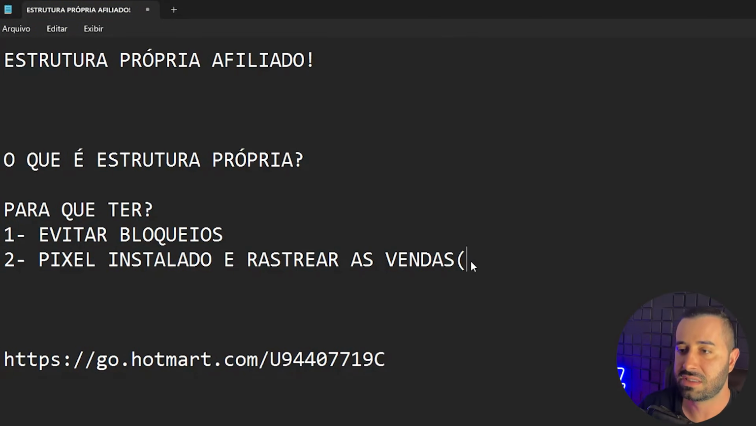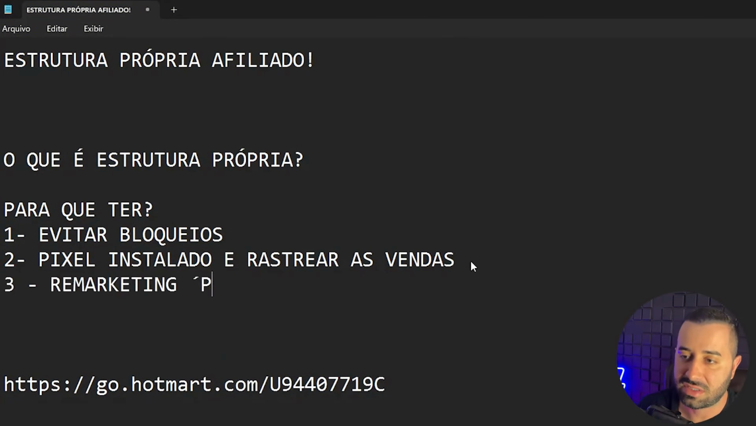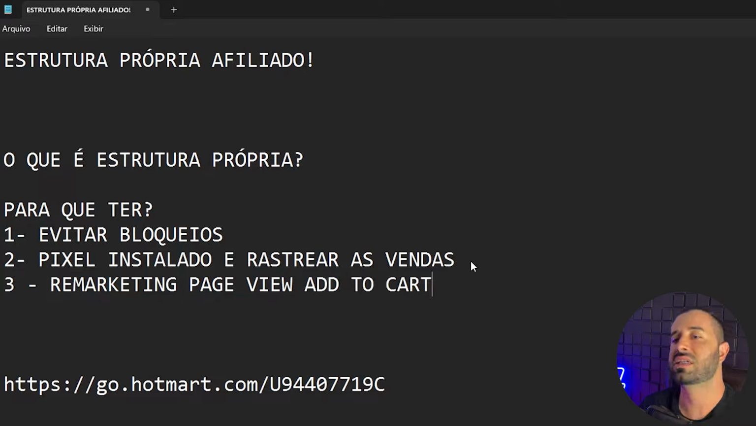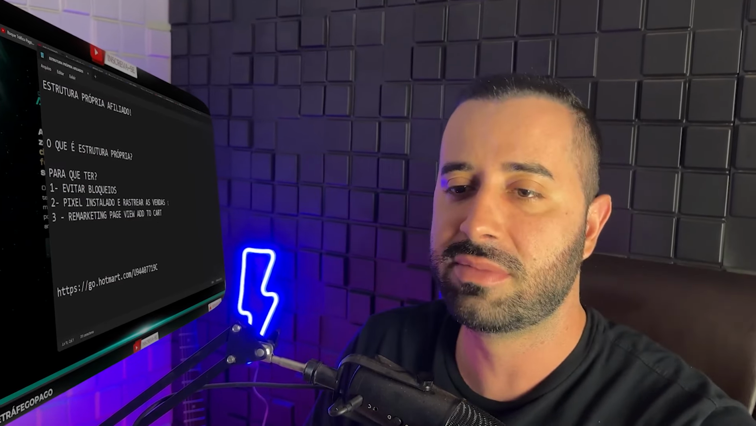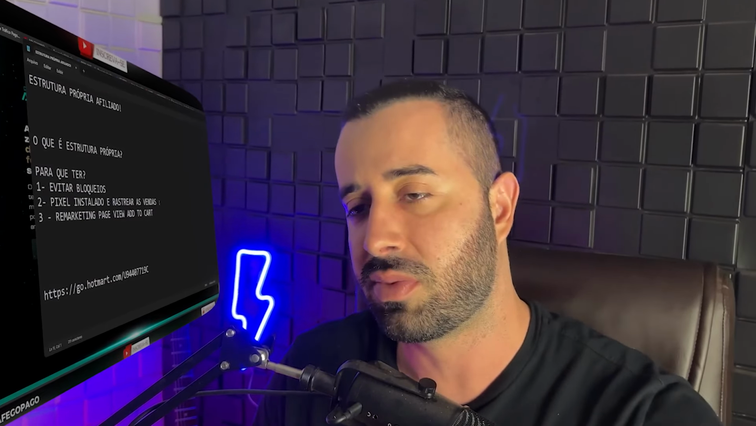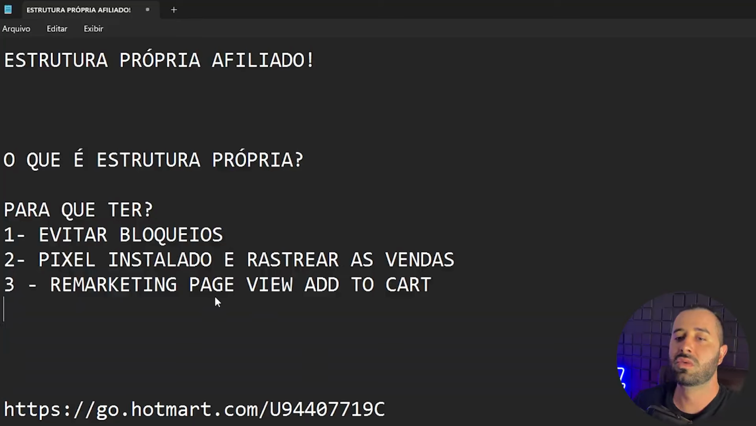Another reason which is relevant here is for you to do remarketing to people who have already visited your site, which is the well-known page view and add to cart action. The individuals who visited your site and did not make a purchase, you can do remarketing directly to these people, spending less money, right? So the cost per conversion is generally lower. If you do not have your own structure, you cannot do this.